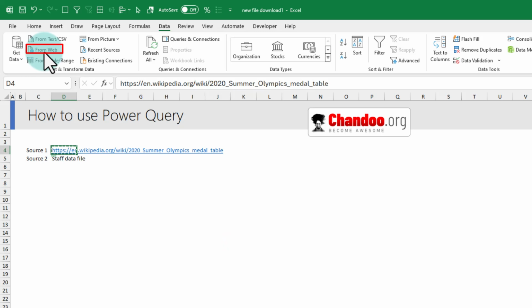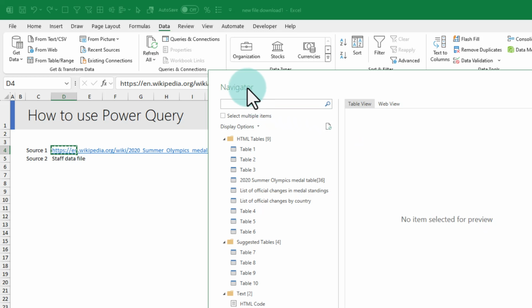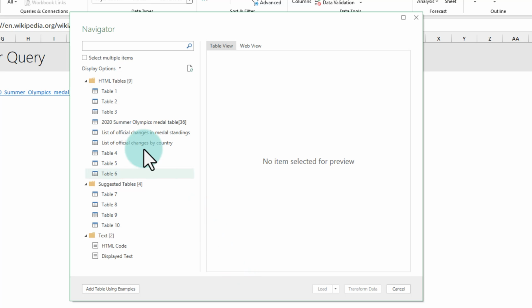Alternatively, there is also a button called From Web right here. So we're going to click on that and paste the URL here. Click OK, and you're going to get a Navigator screen with all the tables that are available in that web page. You might see some different options depending on which version of Excel you are running, but you should essentially see the text and the HTML tables that are available on the page.